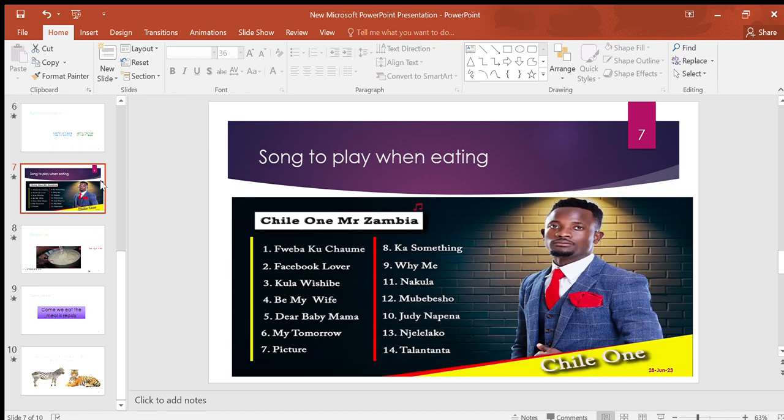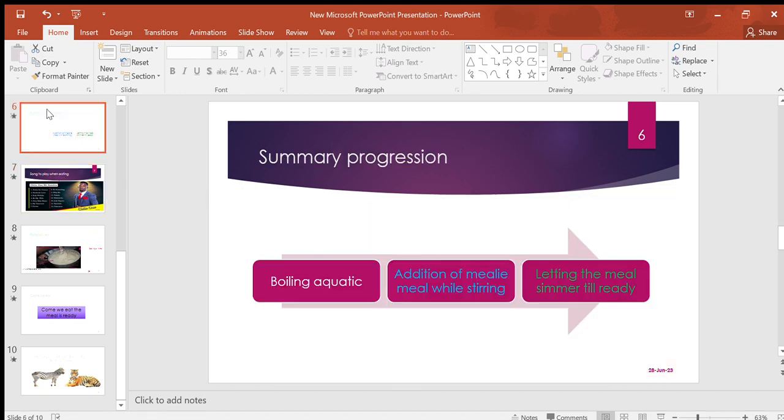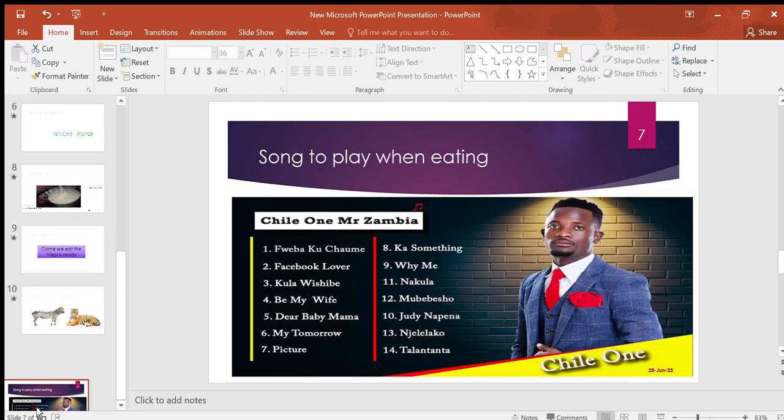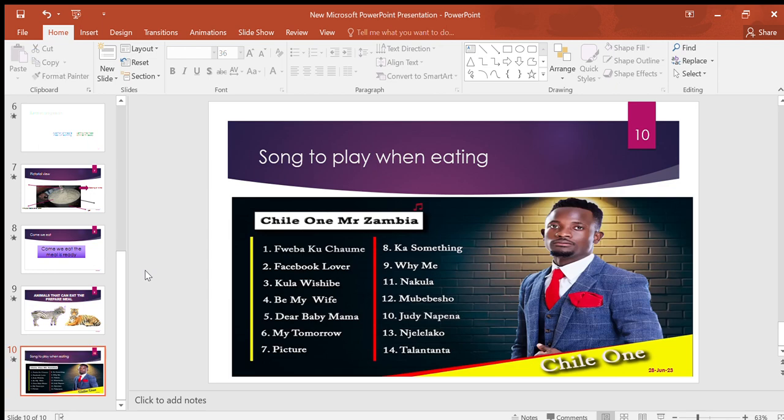Now, if you have seen, I added a slide when I was on this slide, and it just went directly to the next one. But what we can do is drag it down until it comes to the last slide. So you have it there, so that the presentation is fully done.